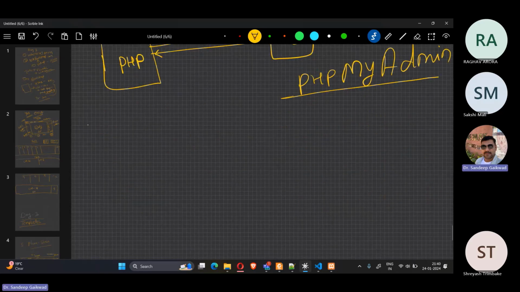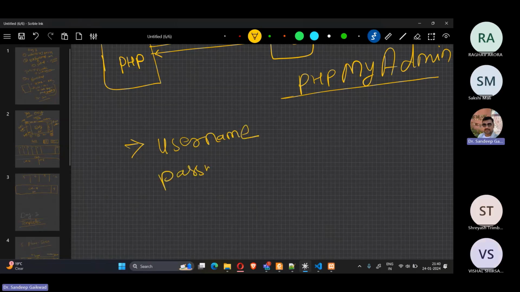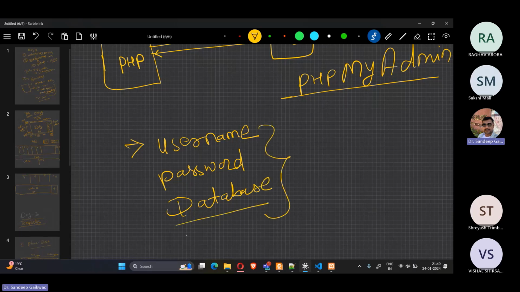So a few things are required for the database connectivity. One is the username of MySQL. You require a password, and the third option is the database itself. That's it. These three things are required, and the least important is the host. That is the localhost. We are using localhost. Okay. Username is there, password is there, database is there, and localhost is there.